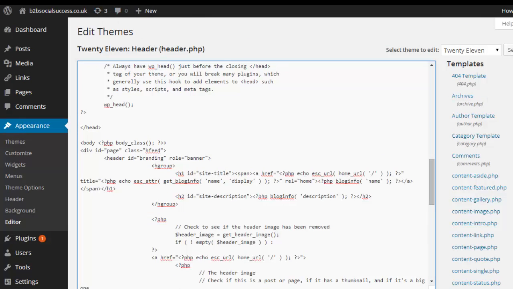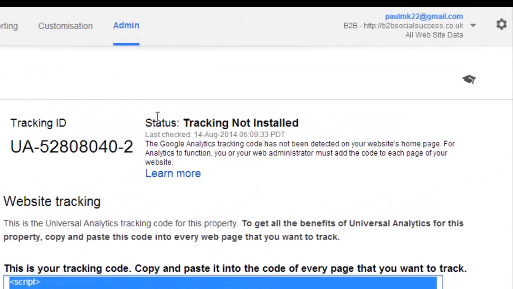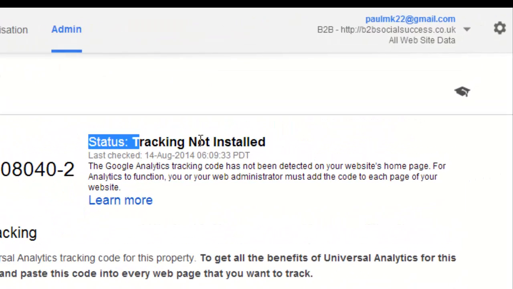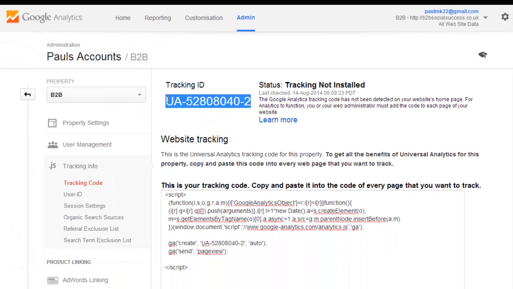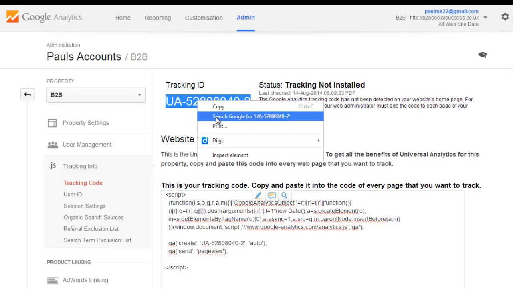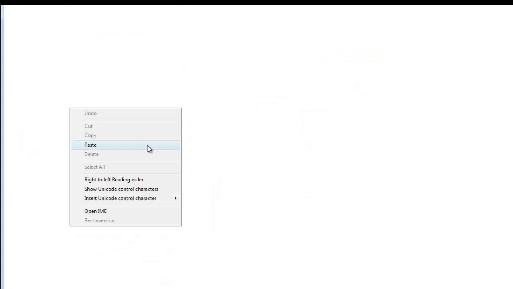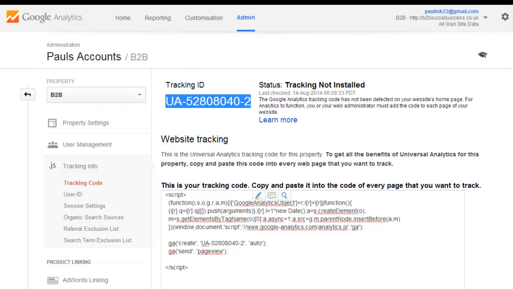And what you should see, if you went back to Google Analytics, you see here status tracking not installed. If you manage to successfully install that, that should then say that the tracking is working. But an alternative way of doing this, rather than messing about with the code and inserting it into files within WordPress, is just to take the tracking code, drop it into a notepad file or similar, something that's not going to add any hidden formatting, and just leave it there whilst you come back into your WordPress site.